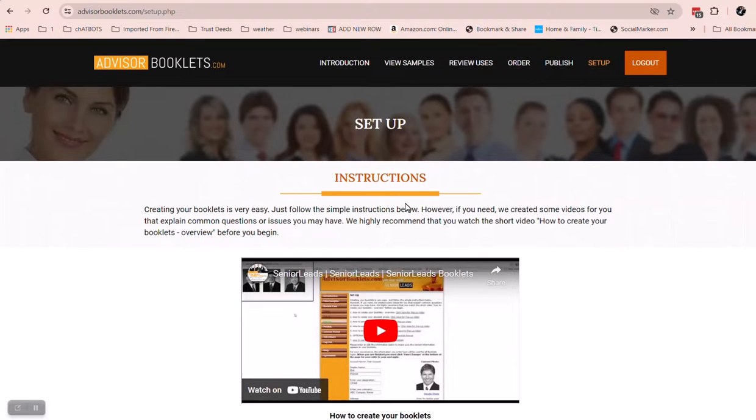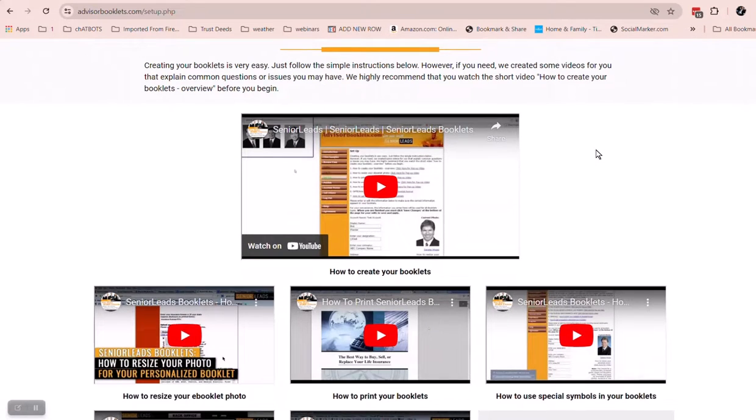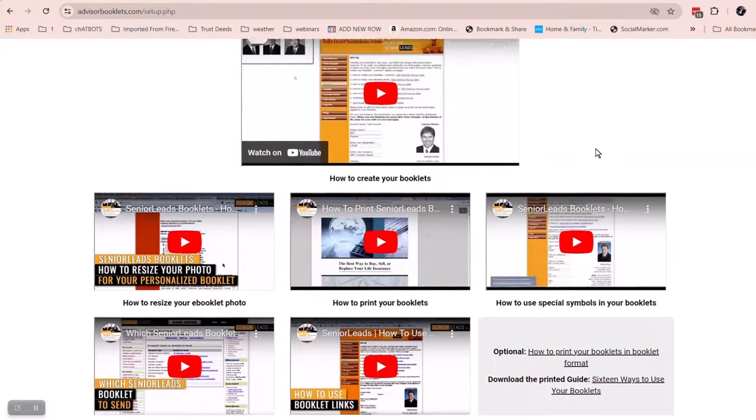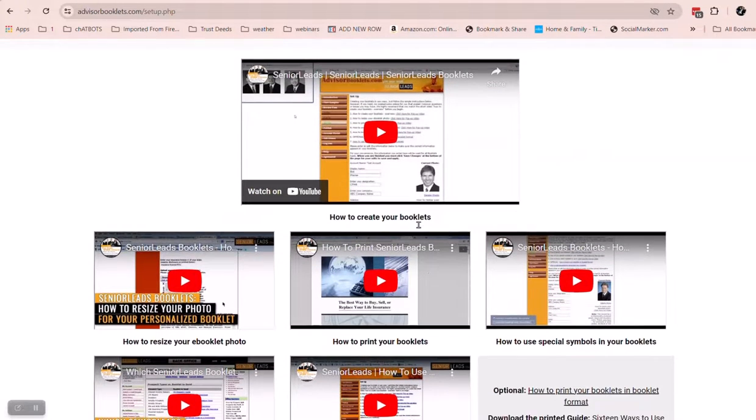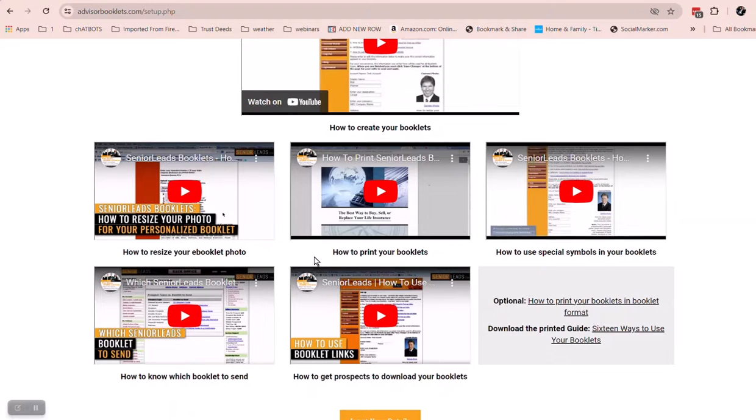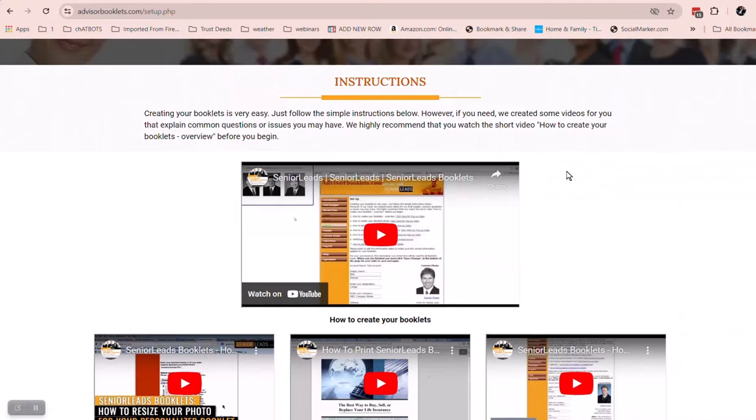Now, when you get here, you notice you want to click this, Setup. So this is how you create your booklets. And before you do that, not that you need to, but there are little videos here. How to create your booklets, how to resize your e-booklet photo, how to print your booklets, specialized symbols, like if you need to put the registered trademark sign next to one of your credentials. That explains how you can get those little signs in there. How to get prospects to download your booklets, how to know which booklets to send. So you may not even need to watch these videos, but they're here for your use.